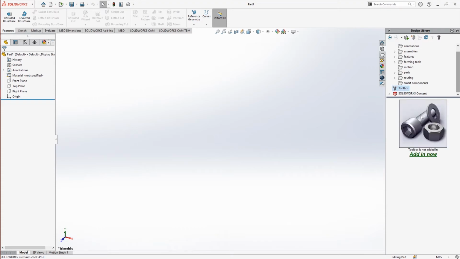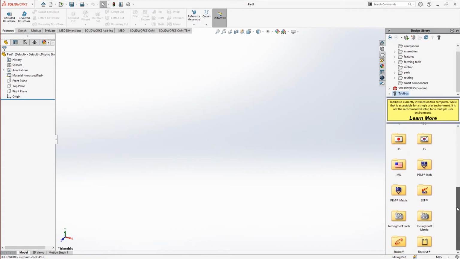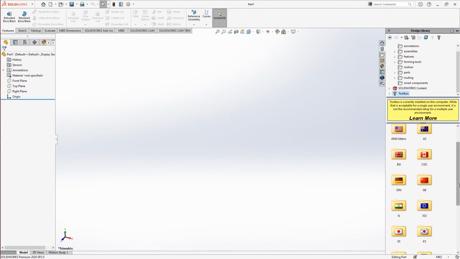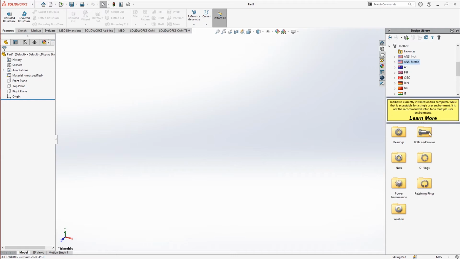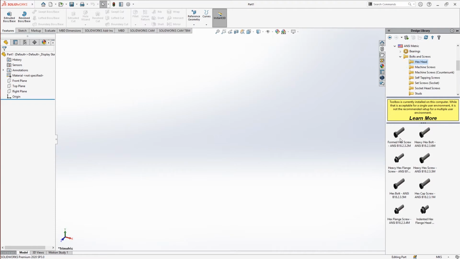So let's check out the toolbox very quickly. Just click here and you will see the units. These are country-wise units, but I will go for ANSI metric, that is the international standard. For example, if I need bolts and screws, I can just go for any of them which I like, and you can just drag and drop what you need. View palette gets active when you work on something.